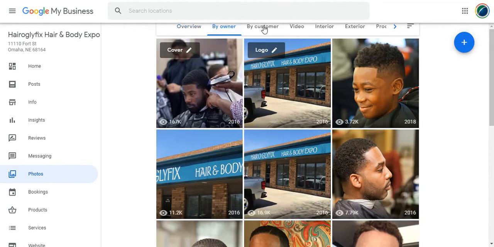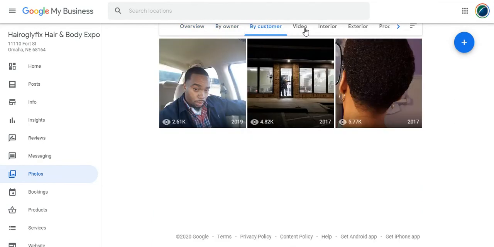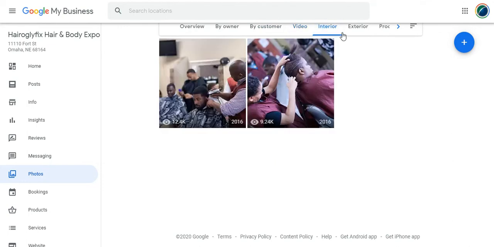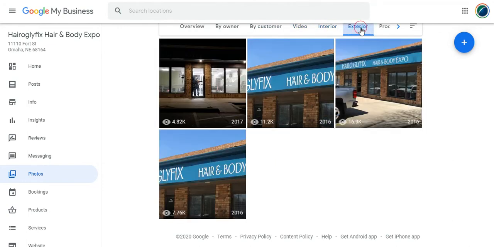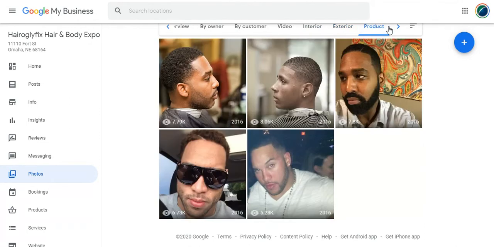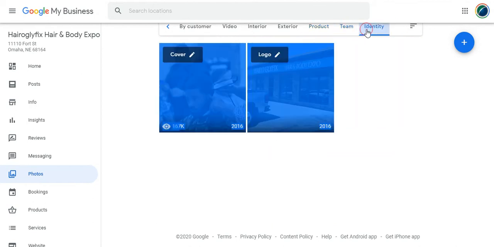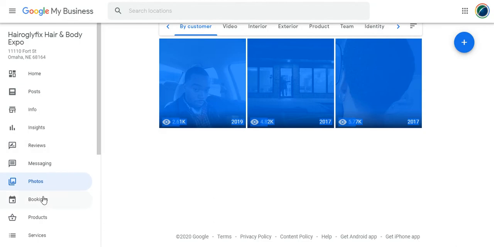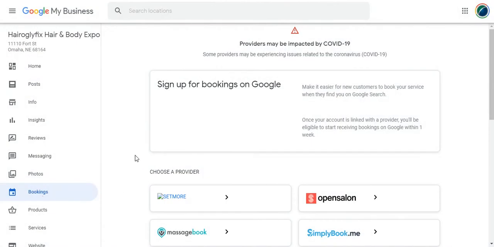One's the owner uploaded, one's the customers uploaded, videos, which are none. And then you can do just different things like that. Interior photos, exterior photos, product photos, which the product here is haircuts, team, identity. So I don't know that they have one right there, but bookings. This would link off to a booking site.